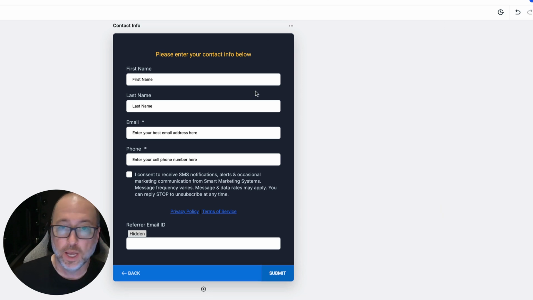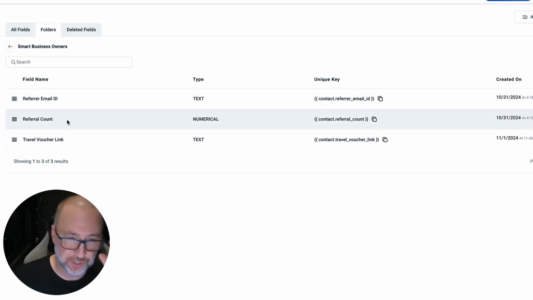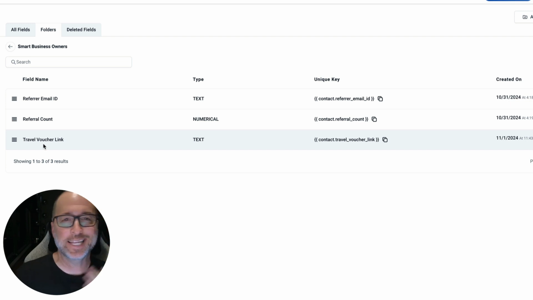Okay. So once somebody fills out your form or survey, of course it's going to trigger everything. These are the 3 custom fields that I created: the refer email ID, and the referral count, which is using math operations in the workflow that I'll show you in a second. And in this case, I'm giving somebody a travel voucher as the free gift. If it was a PDF or a course or whatever, obviously you could put that link in there, or you could grant access as a bonus course or something like that in the workflow.